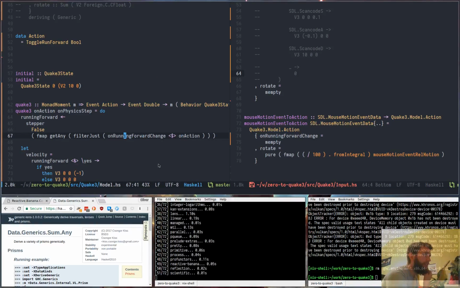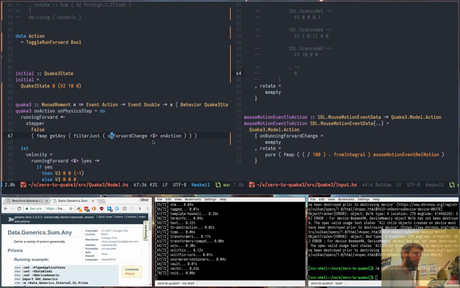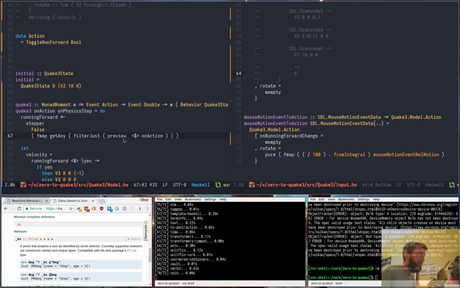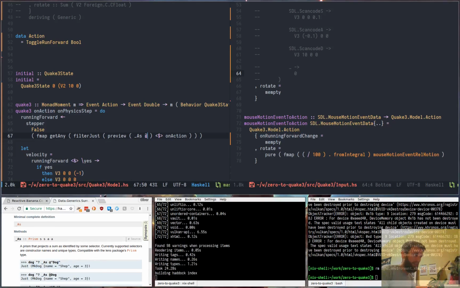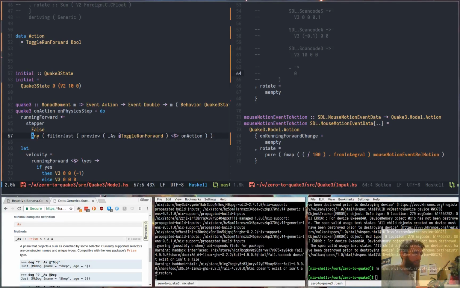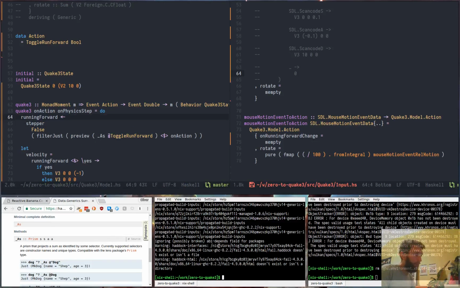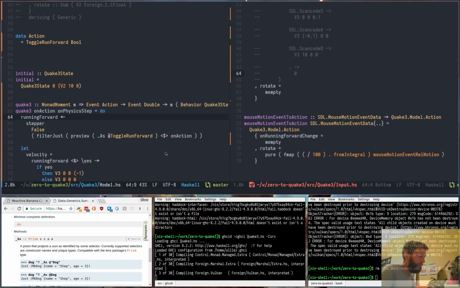So we've got an action. We need to preview that through one of these. So let's preview it as... Apparently, I can just do ToggleRunForward. So we look at an action and see if we can preview it as a ToggleRunForward constructor. If we can, that's going to give us the Boolean inside it, which we can then just pass to the stepper and we have running forward. In theory, if I got that right.